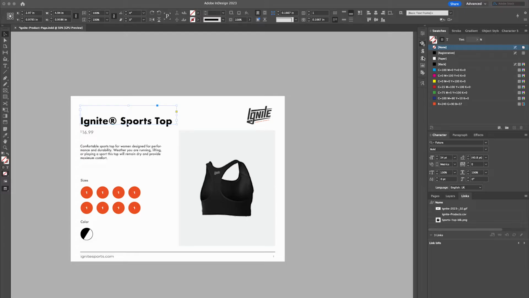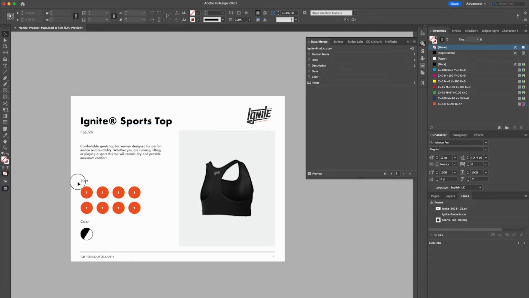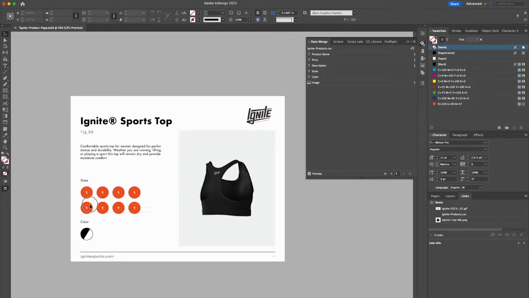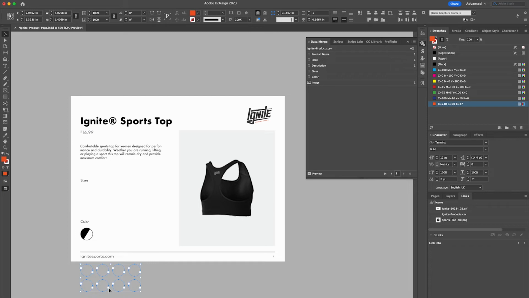Number four, there is no way to create rules or to create dynamic content when using data merge. So let's take this for example. What I mean by dynamic content is there is no way to tell InDesign, hey, if there is no data here, go ahead and move the data that follows it up. So for example, if I didn't have the sizes here, I would like for the color to move up in that space, but there is really no way for you to set those types of rules. So in other words, you kind of have to do this manually.